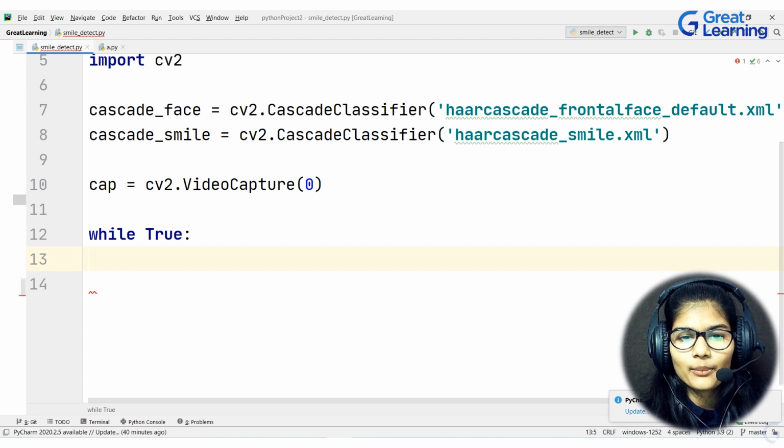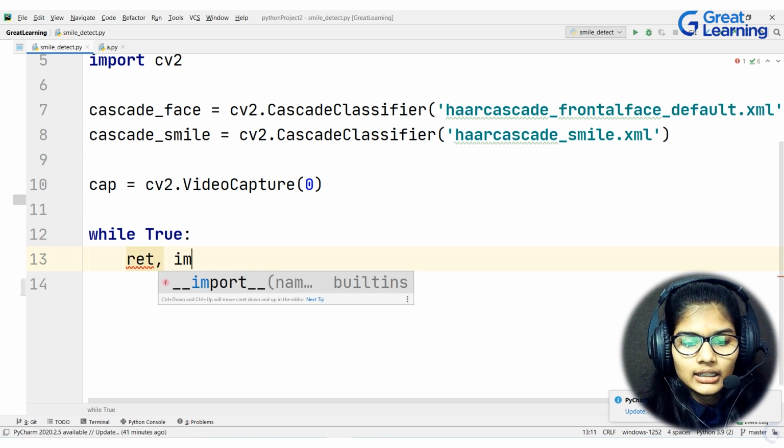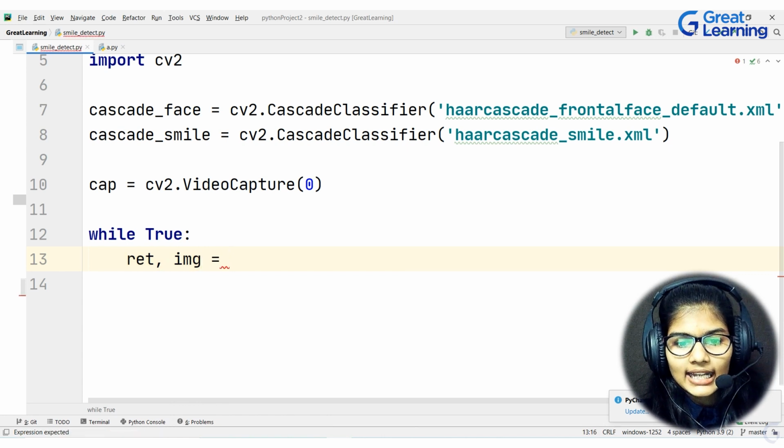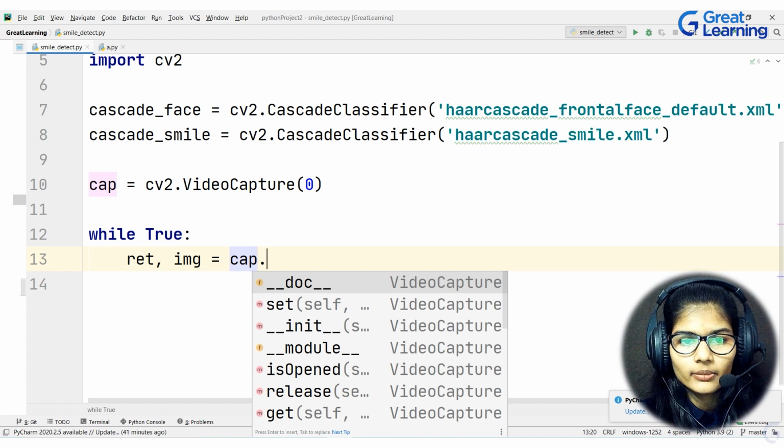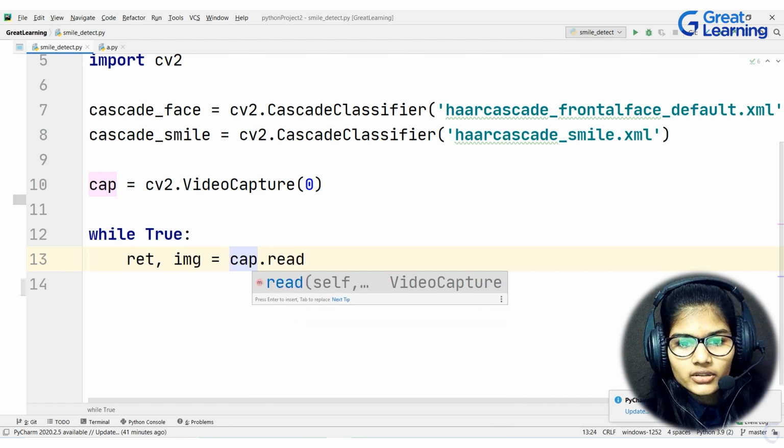Okay, from my video capture function, the video which has been captured, now we are going to read out that respective video. It means that my face which has been captured, we are going to read out that respective face. So here goes ret comma img is equal to cap, my variable into which I did the video capture, and I'm going to use the function read.